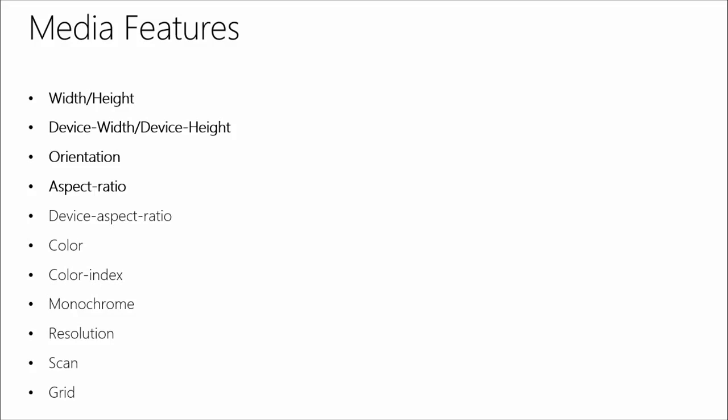Because for instance, I could scale down a browser window and I'd have a very small width and height for that browser window, but my device width and device height are still going to be large, right? The size of my entire screen. And you can query for things like that to know exactly what you're looking for.